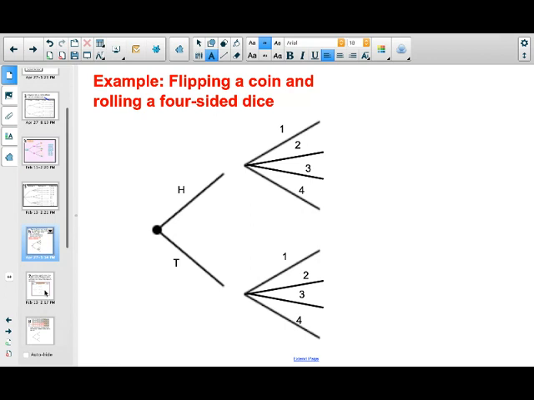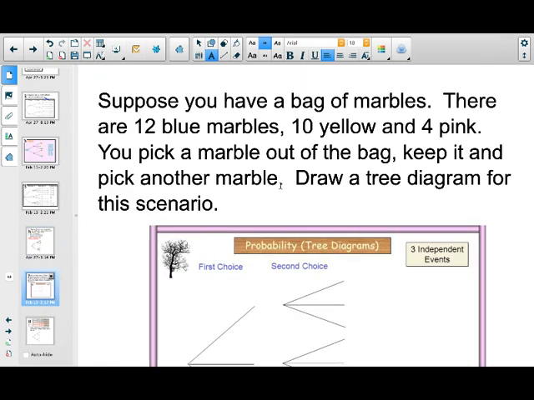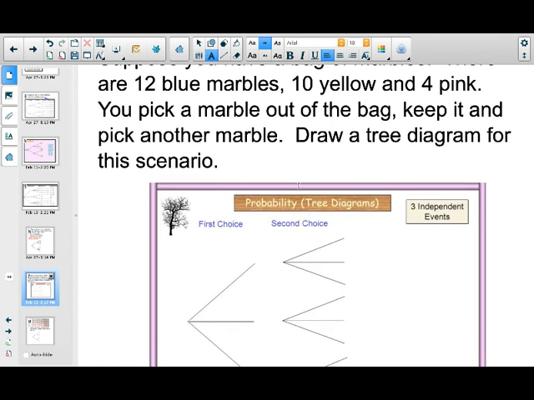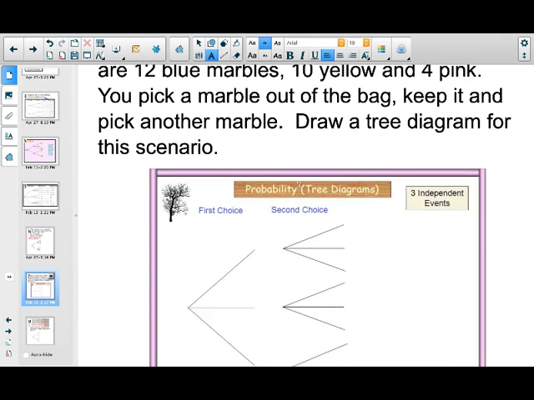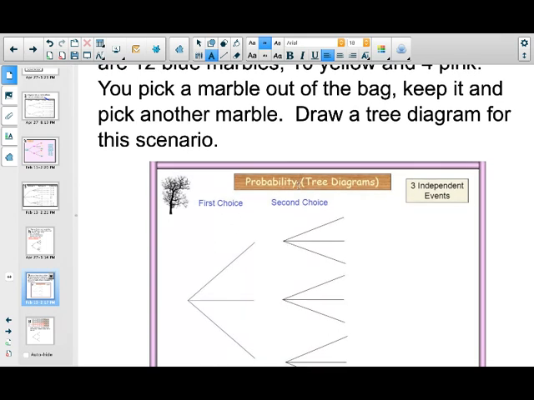So going on to our next example. It says, suppose you have a bag of marbles. There are 12 blue marbles, 10 yellow, and 4 pink. Pick a marble out of the bag, keep it, and pick another marble. Draw a tree diagram for this scenario. So we're going to fill this out.